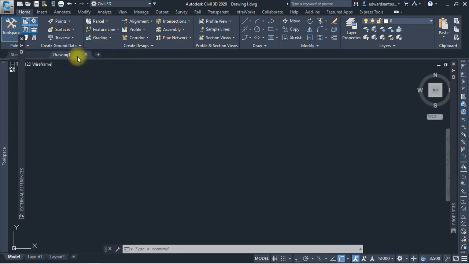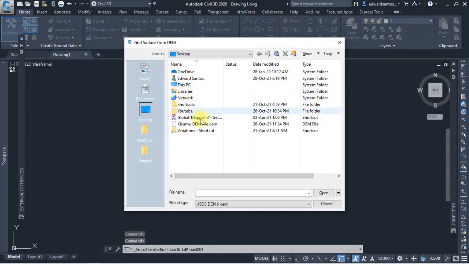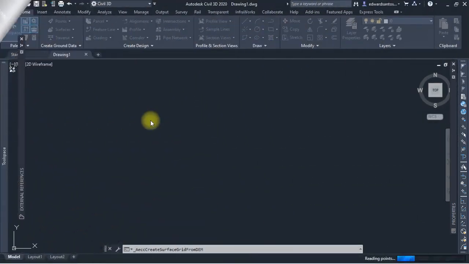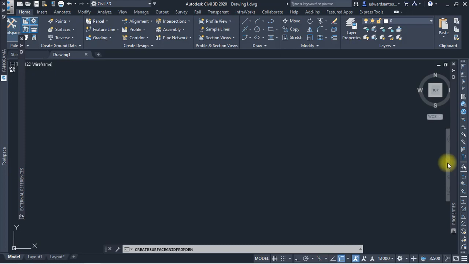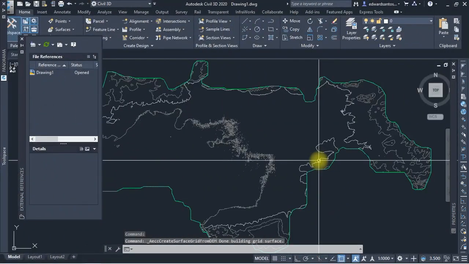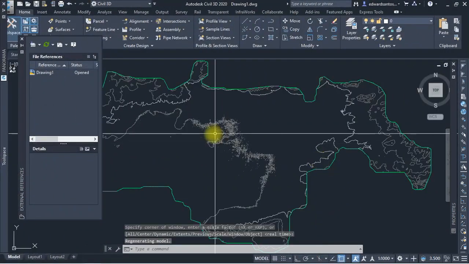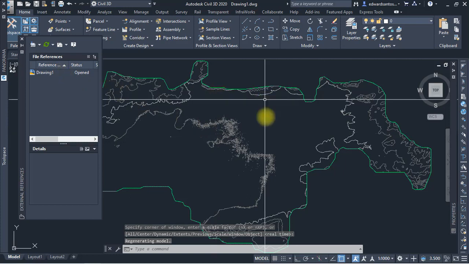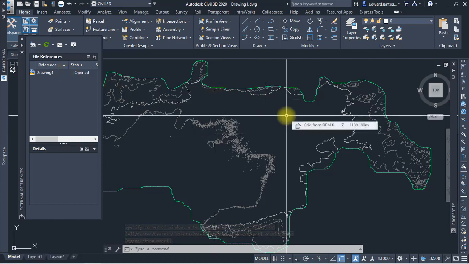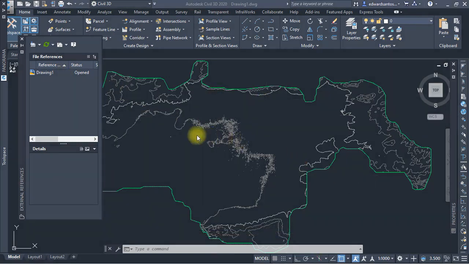We click on that. Then we select our file that we have created, saved on the desktop. Open it, and it will be reading the points directly from the file we have made. Zoom extents. Now this is our Kisumu County done on Civil 3D. All the surfaces are done.